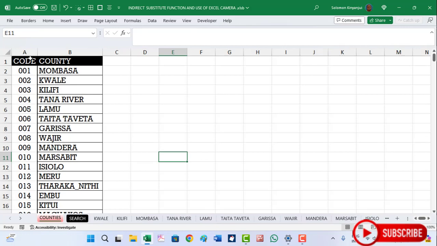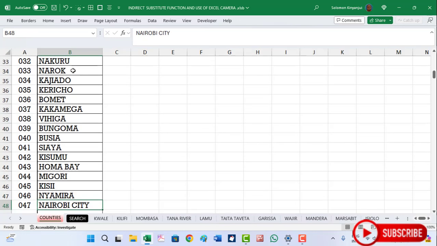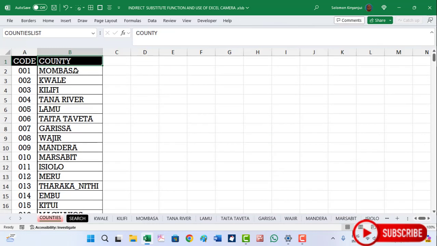So this is the county code and the county. The counties are 47, as you can see, from Mombasa to Nairobi City. So without further ado, I'm going to start by creating the named ranges.